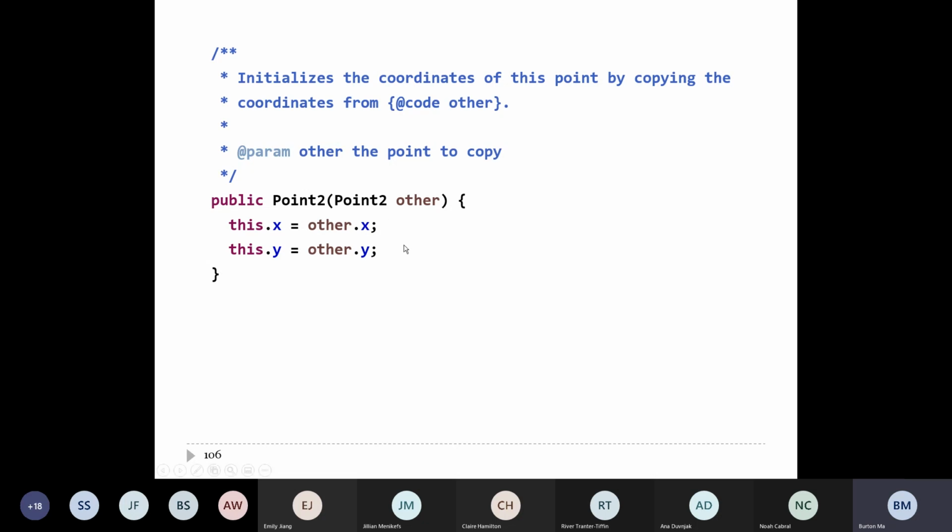I'm allowed to do this because I'm inside the Point2 class. Within the Point2 class, you can access the private features of any Point2 object. Within the class, it's perfectly valid to write other.x and other.y, even though x and y are private. Private simply means that the fields x and y are not visible outside of the class. Inside the class, they are visible even if they belong to another object.